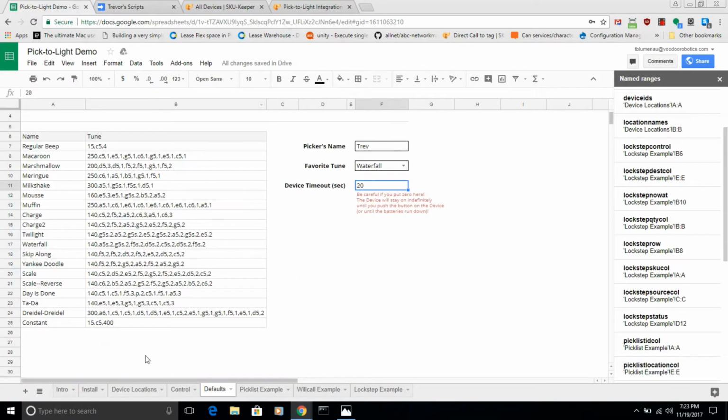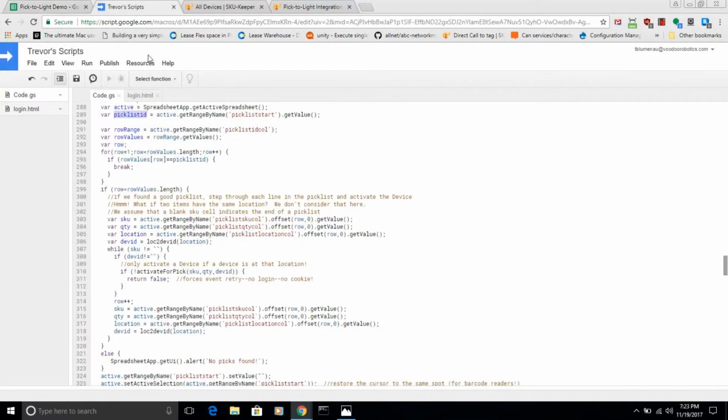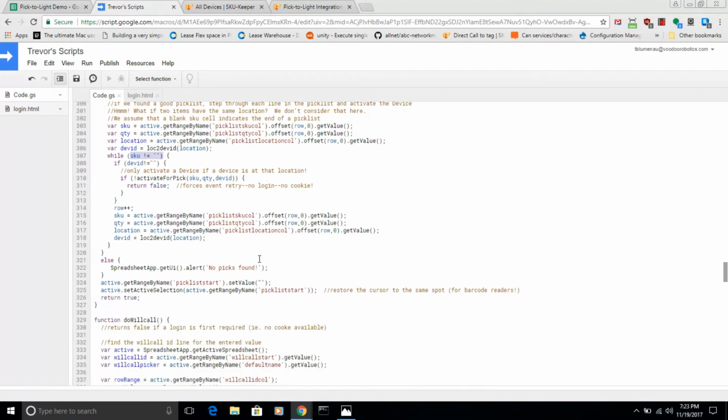It's basically going through here, and it's going to scan down here until it finds a pick list ID that matches what's in this cell. And then based on that, it's going to do a call to the tag for everything in this column until it reaches a blank. So this blank really is what tells the pick list that it's over. If you look in the code, it's looking for that empty SKU right there. So while the SKU is not empty, it's going to keep doing another location and another location and another location.